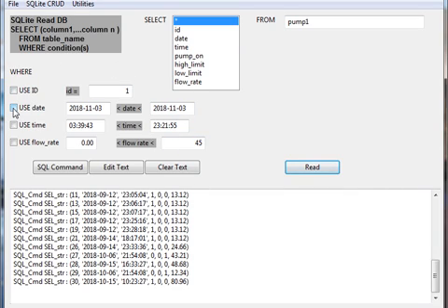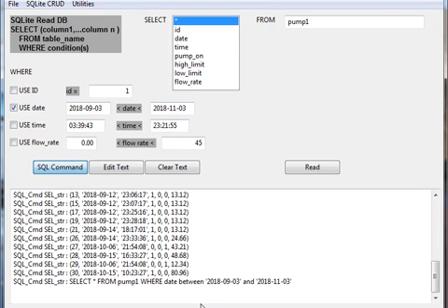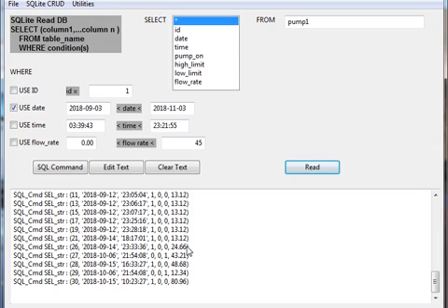Now let's say we want to vary this and we'll say use the date. Now let's see, it's already defaulted for the current date just to make things easy, but let's just change it to 2018-09-03-11. Let's see what that changed. The SQL command, you can see it's got a where condition in there now. And let's read. There you go.